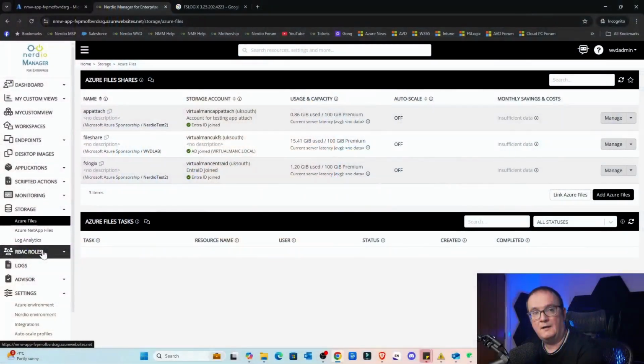Let's actually go and configure the FSLogix Cloud Cache and see what's happening under the hood. As mentioned, we're going to be writing to multiple storage locations. The first thing we need is a secondary storage location. I'm using Nerdio to configure this. I'll show you what I've got in my environment.